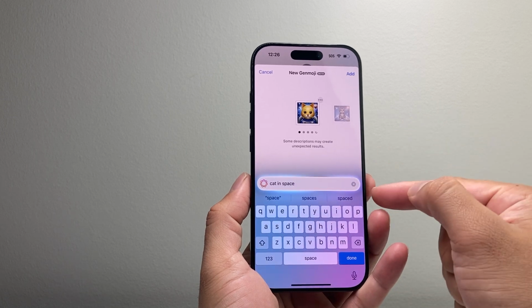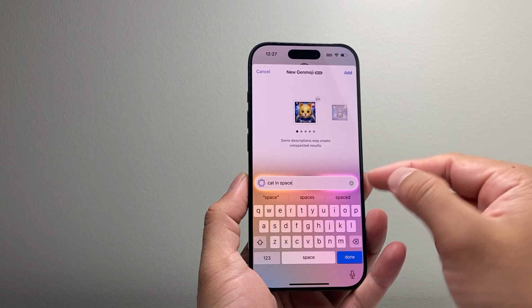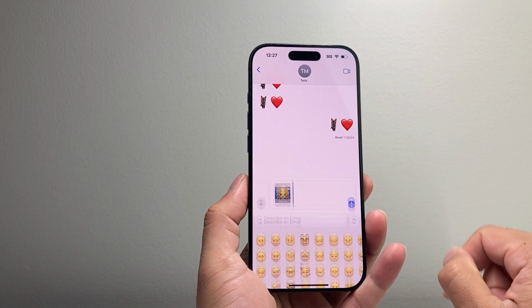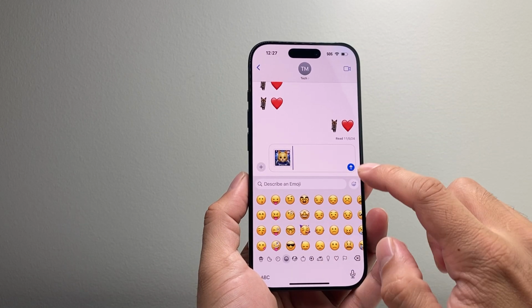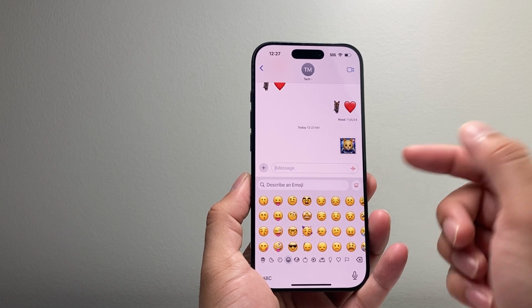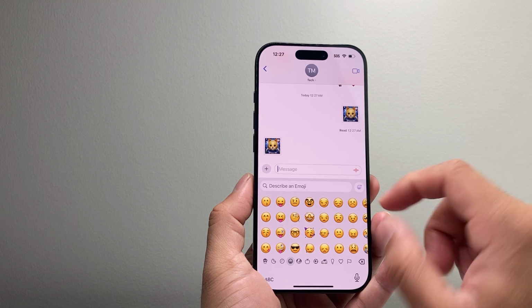If you don't like it, you can always adjust this and add more description to get a better one. And once you're ready, you just hit Add, and then now I have that, and I can go ahead and send that to someone just like that. Again, the more descriptive you are, the better the generation is going to be.